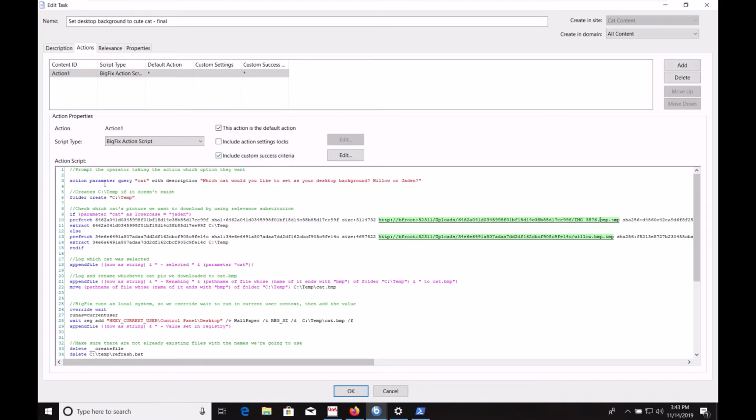The first thing to do is create a parameter to store the name of the cat. In this case, I want the operator taking the action to specify it, so I use the action parameter query command. At a minimum, you need to specify the name of the parameter. In our case, cat. I've also added a description for the prompt, which will ask the user the question they need to respond to. You can also add a default value that autofills the prompt box, but we don't need to do that here.